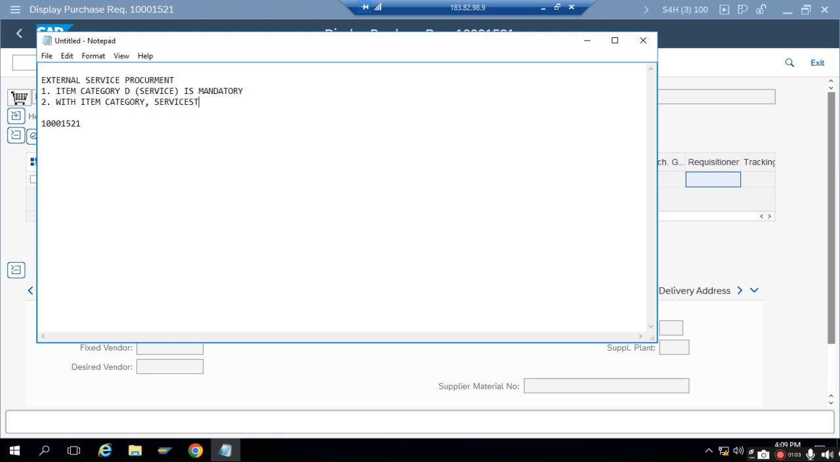the services tab gets triggered at item level. So this observation we observed.